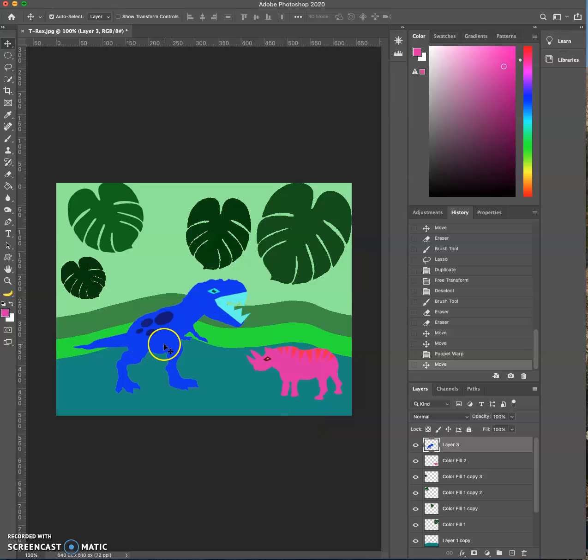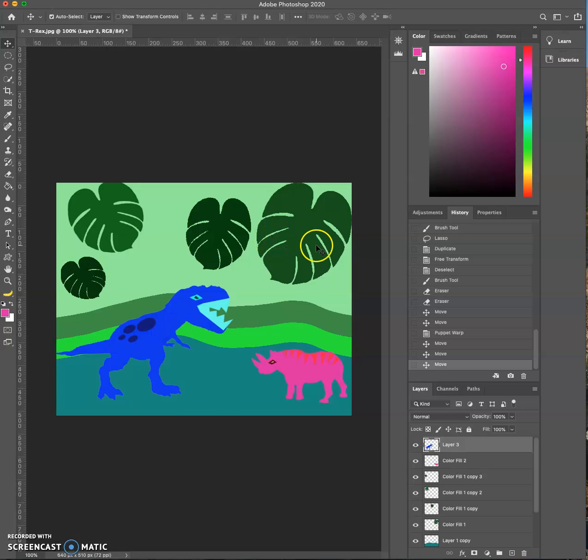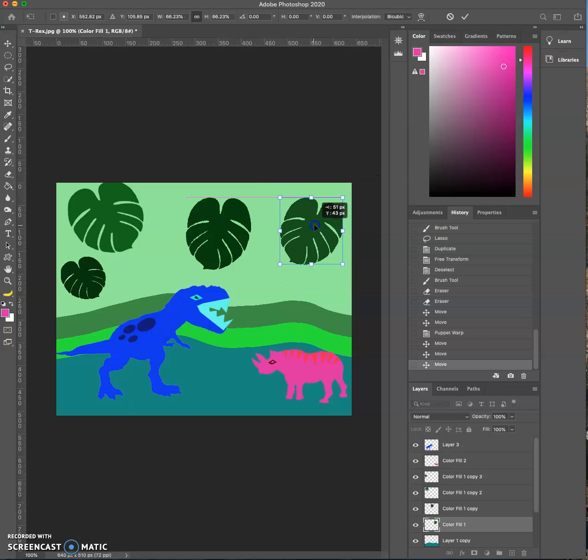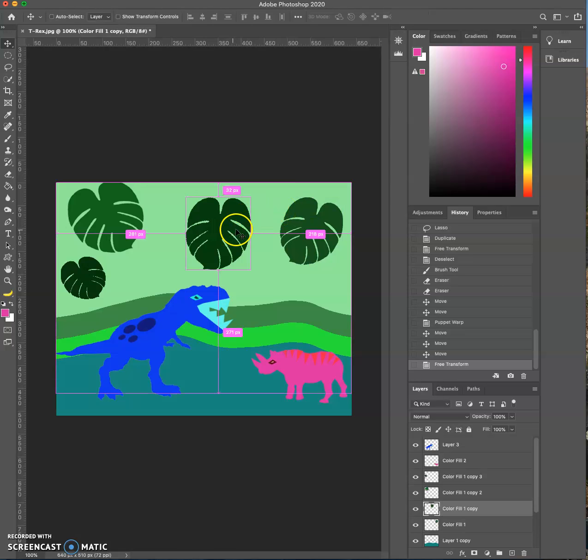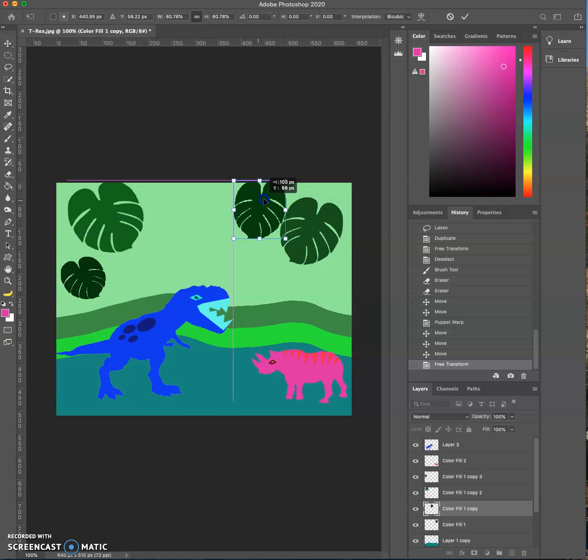Okay, now I have all my parts ready to go. Got my rhino, got my dino, got my leaves. Leaves are a little big. I just changed them down a little bit, just because they're a little bit oversized for what I want, but they're not the worst. There we go.